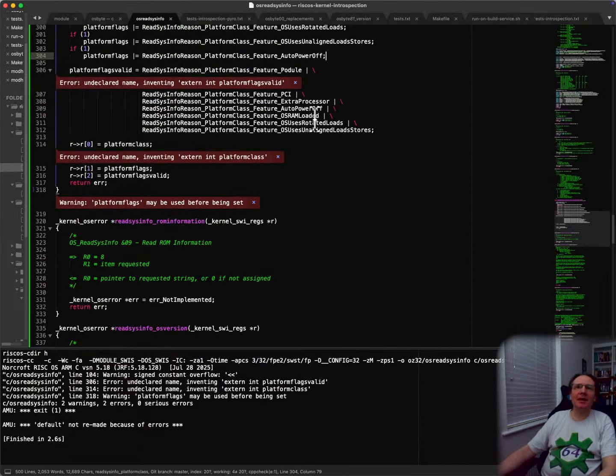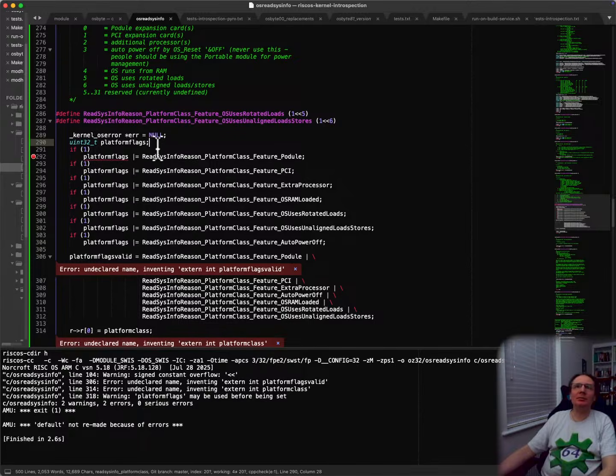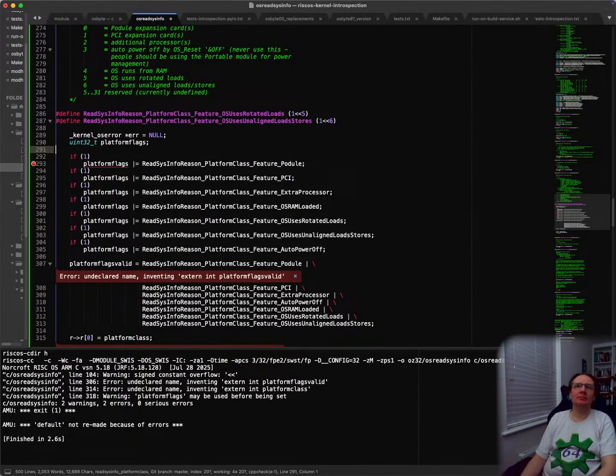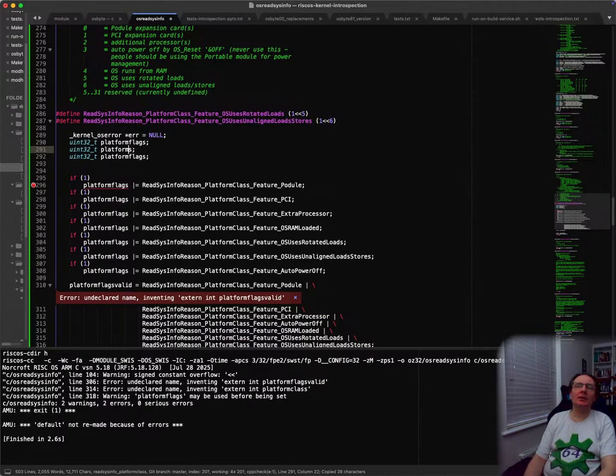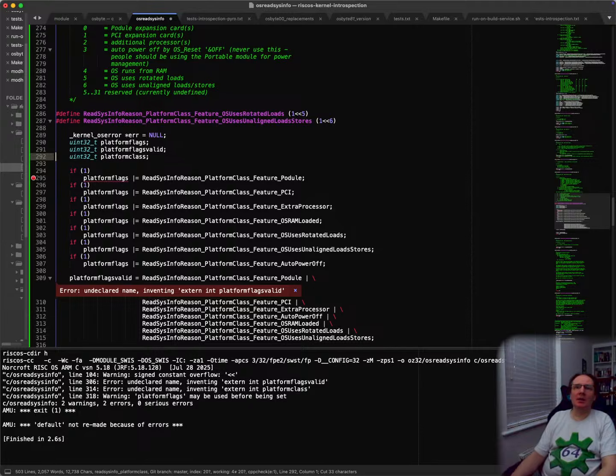Platform flags valid and platform class. Yeah, getting tired now. Flags valid. Class. Equals. There.